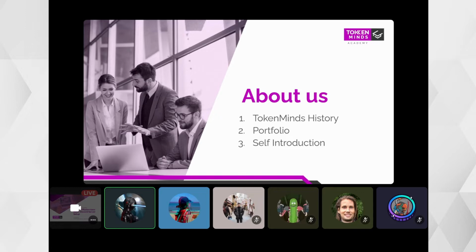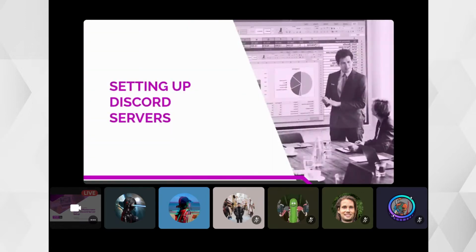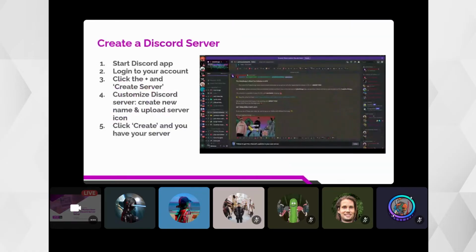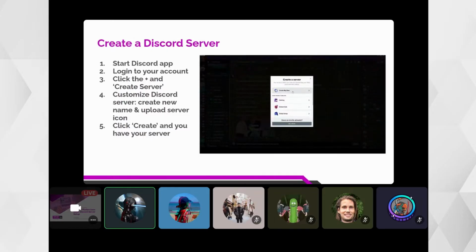Okay, so for today, we're going to discuss this as the community lead: how do I set up the Discord servers? All right, this one is the most basic. Let's just discuss it quickly. Of course, you need the Discord app. It can be done in your browser or in an app. Then log into an account, of course.